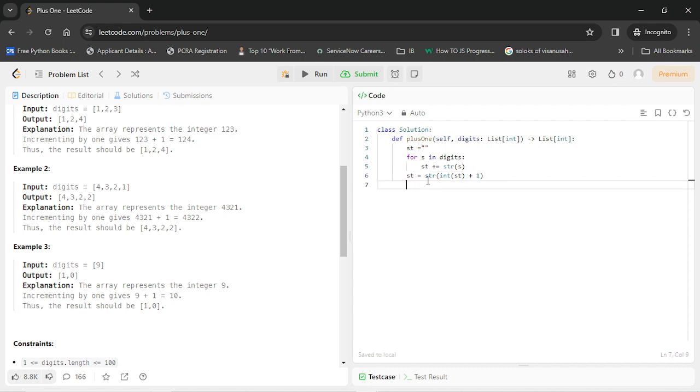Now again, let's have an array called re and iterate over this st, and append each and every character of st to re by converting it into an integer. So for s in st: re.append(int of s). Now let's return re from here.